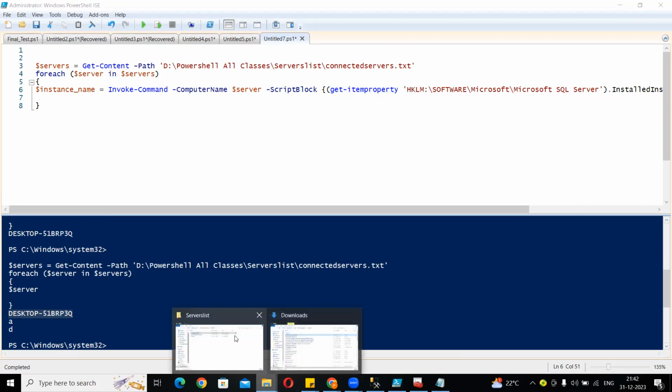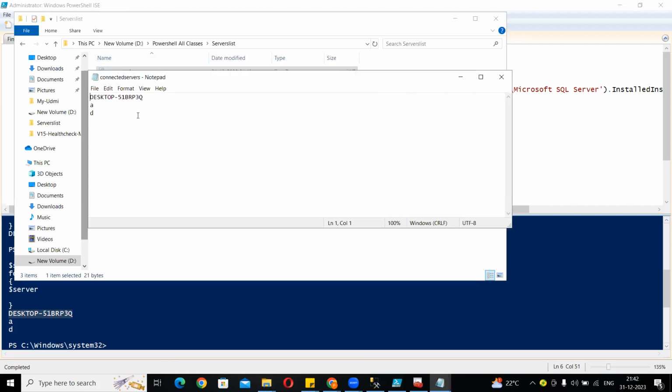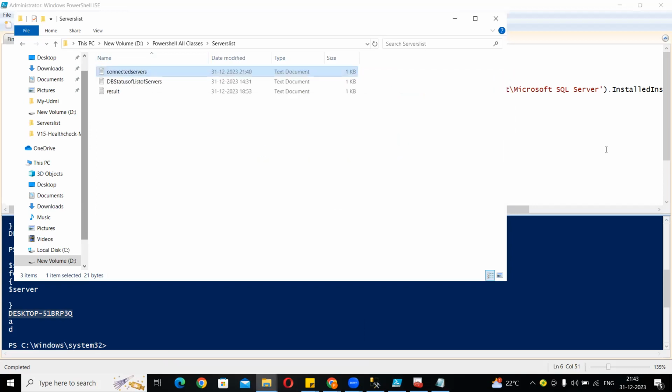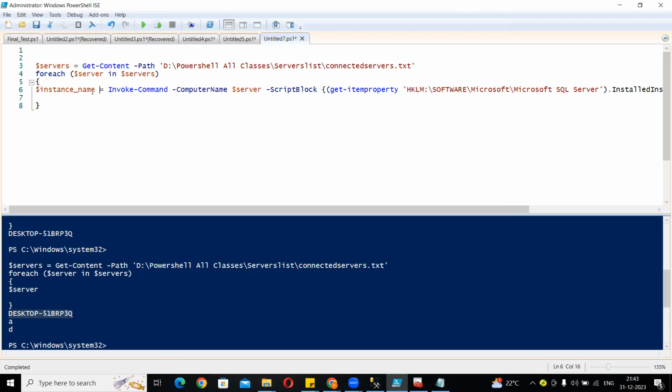Like that. Now I have just given A and D here, and I have to remove these because A and D are not host names. So I will try with only one. Okay, so it is going to save the value on this.